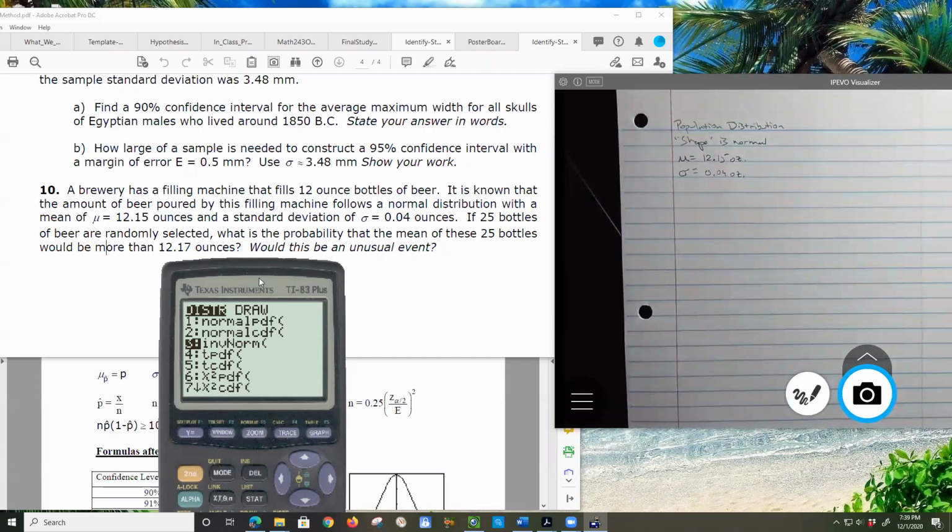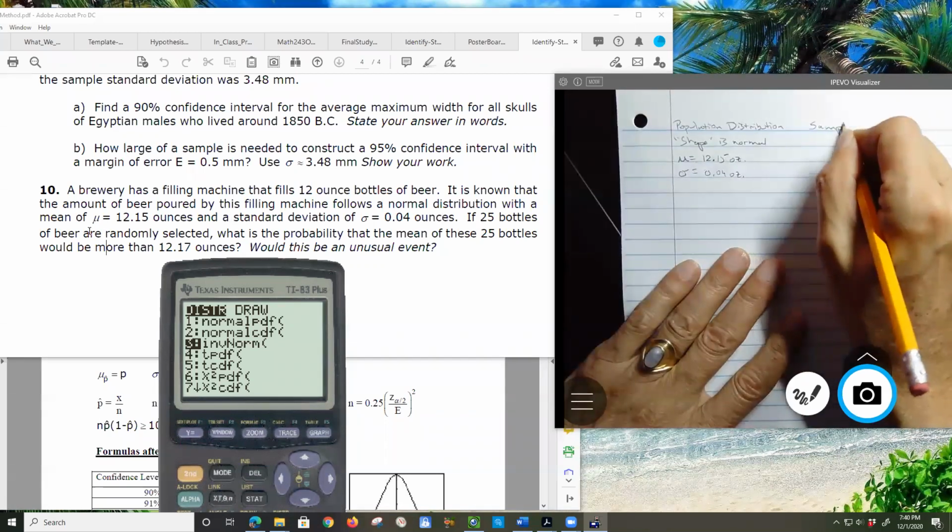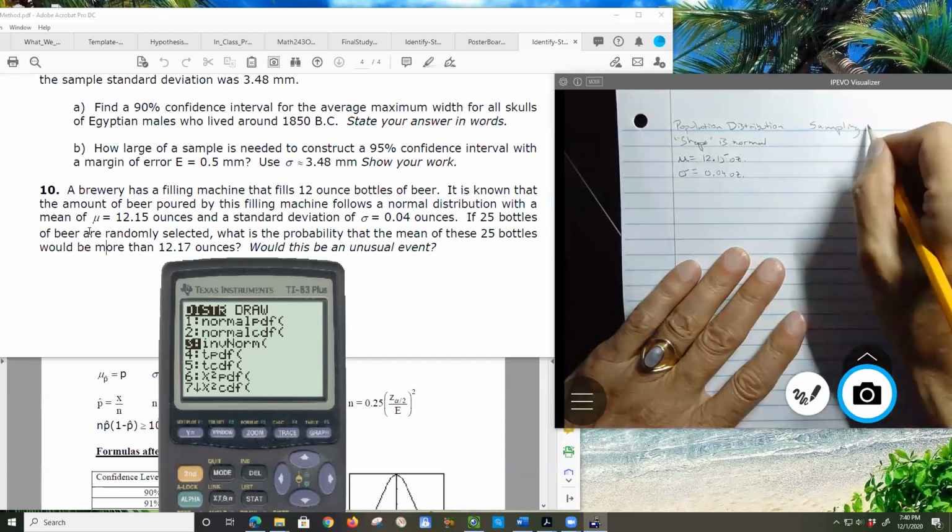So I could find the probability of the sample mean from a random sample being in a given interval. Let's see what type of question they're asking. Is it a population distribution or a sampling distribution? They said if 25 bottles are randomly selected, well, there's your answer right there. That's not one randomly selected. That is a sampling distribution.